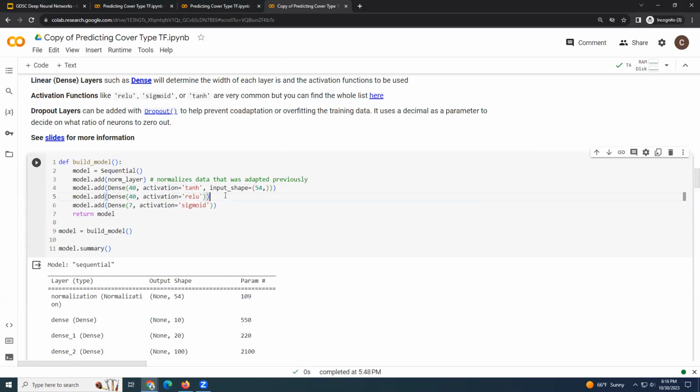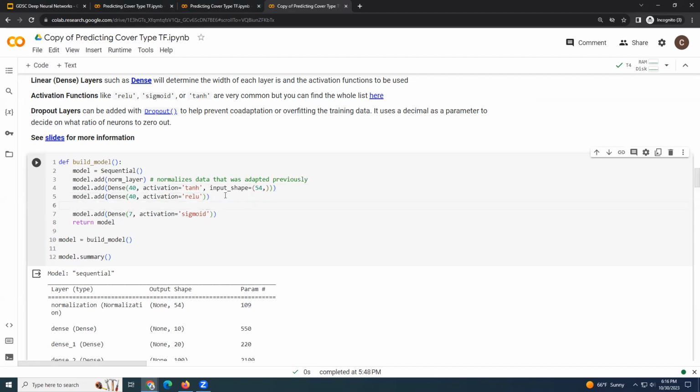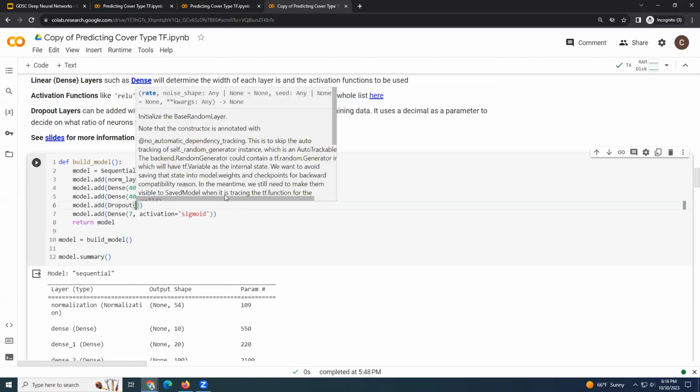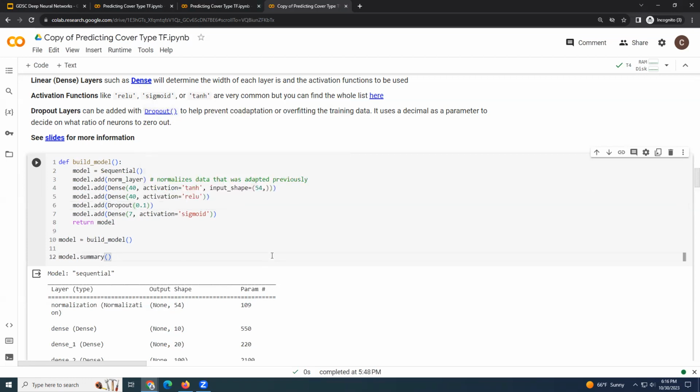And if you want, you can add a dropout layer. If you were to add a dropout layer, it would look something like this: model.add(Dropout), and then the rate of the dropout. In this case, our dropout rate could probably be 0.1. Again, you could play around with these different values, but hopefully this will have a better result.